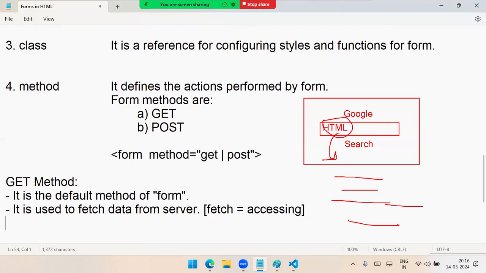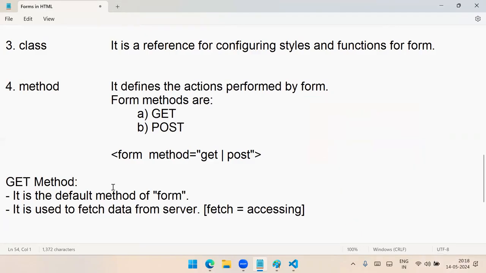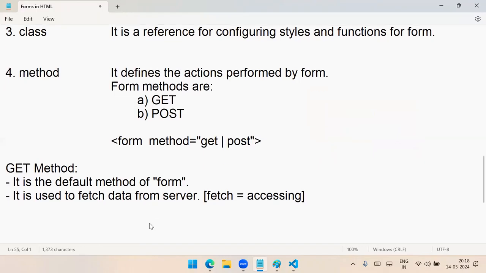Get method is used for fetching the data. So always use the get method for fetching the data from the server. Okay. Next, this is the first basic point. What is the post method?